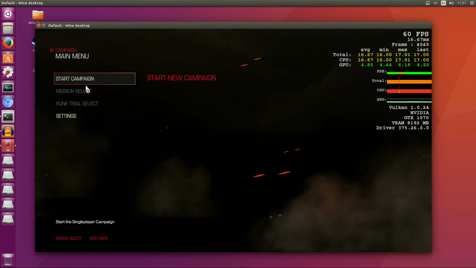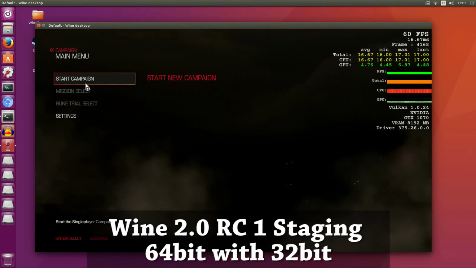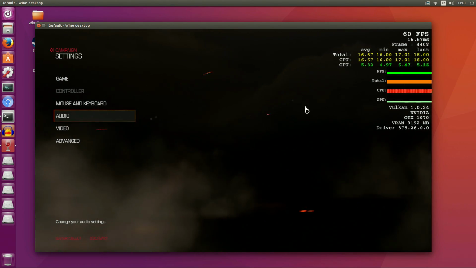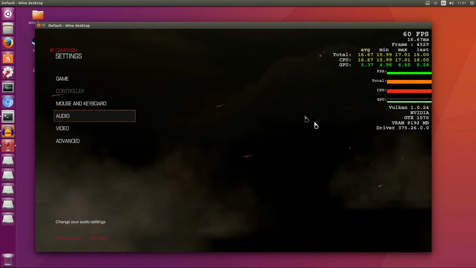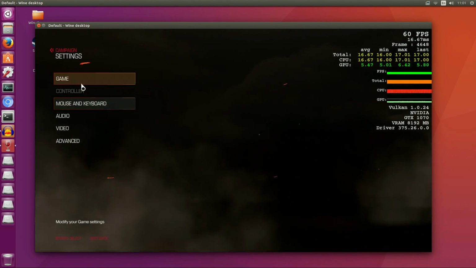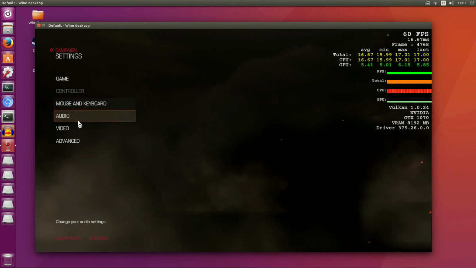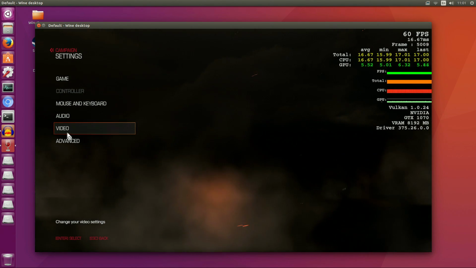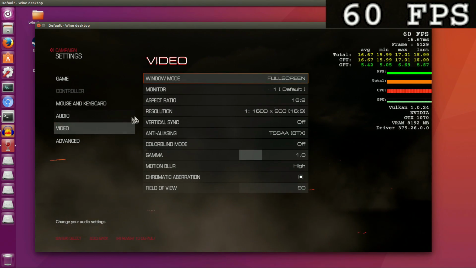This is running on Wine 2.0 RC1 staging, all right? The reason why it's staging is if it's not staging, you'll only have access to OpenGL. I have not yet tested the OpenGL performance. I do not know how it compares to Vulkan, but I do know that Vulkan is absolutely amazing. So let's go to video.